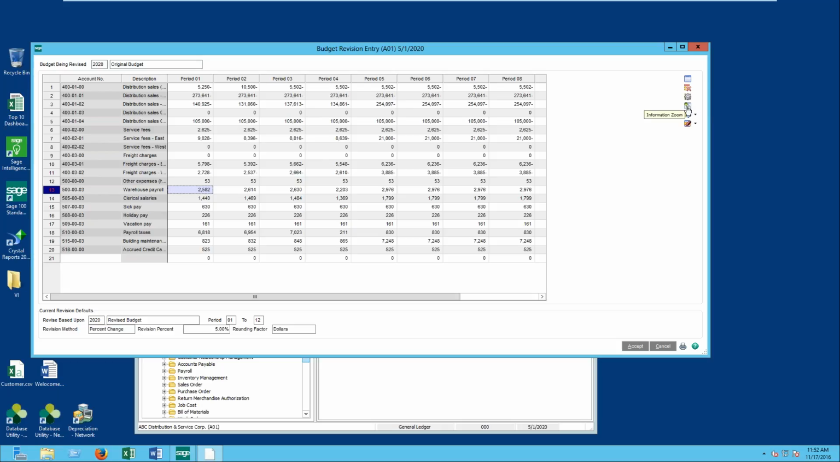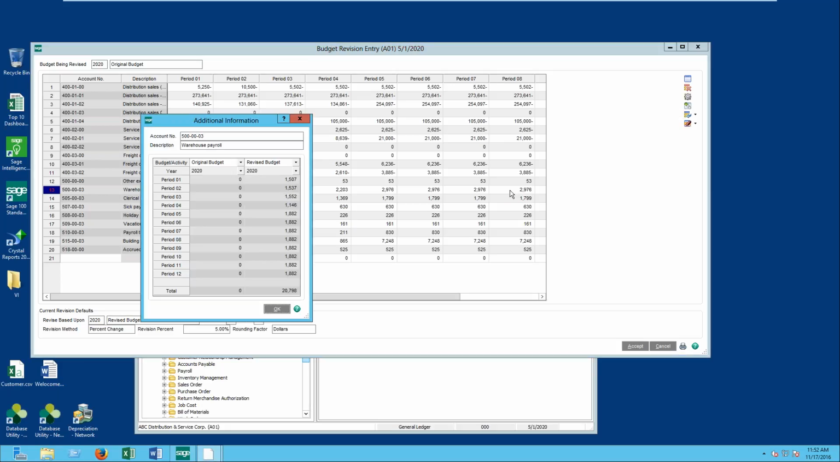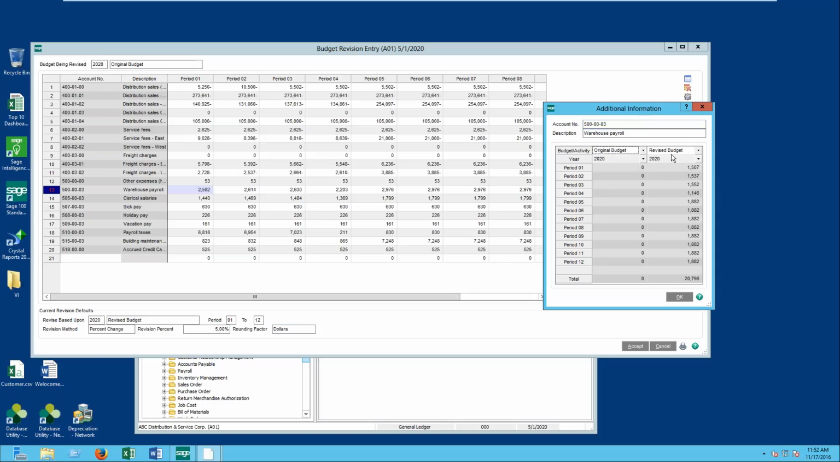Okay, information zoom. Right now we're selected on this 500-0003 account. If I hit this information zoom, this is going to give me a place to see the different budgeting information if I want to compare it. And I can change that to different budgets. I can't change it to an actual here, like I could in some of those screens we've seen already.